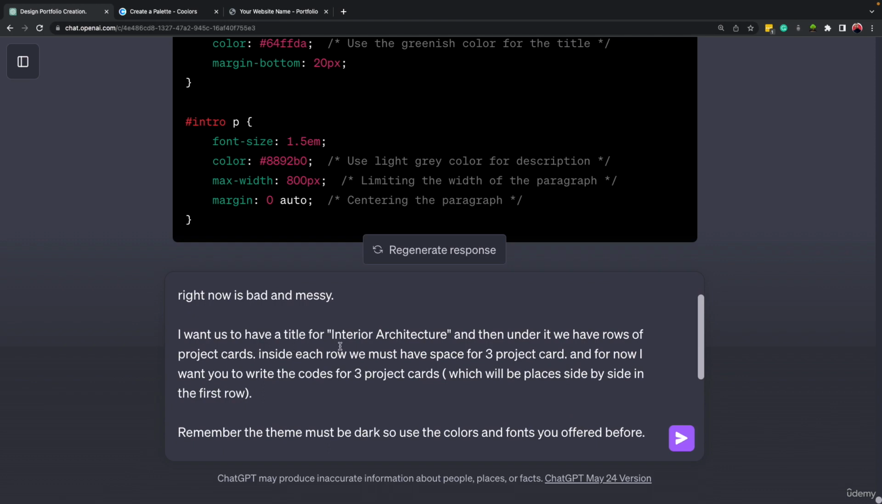I want us to have a title for interior architecture, and then under it we must have rows of project cards. Inside each row we must have a space for 3 project cards, and for now I want you to write the codes for only 3 project cards, okay? And if you have more project cards, it will go to the next row and the next row and the next row after that, okay?